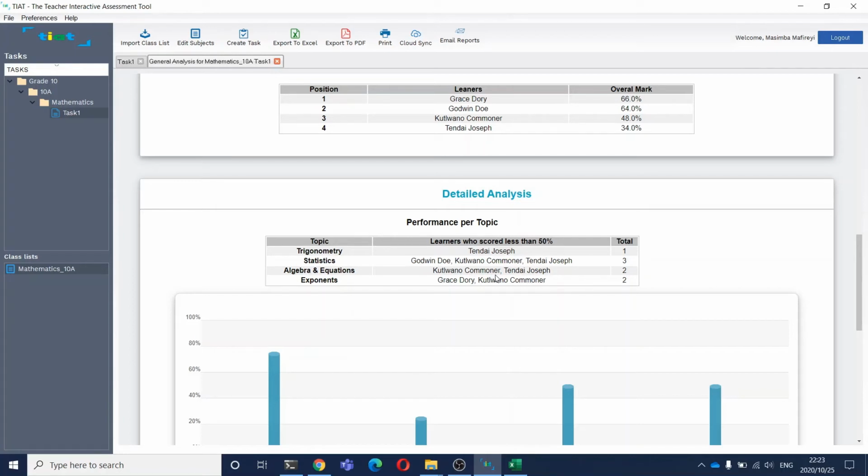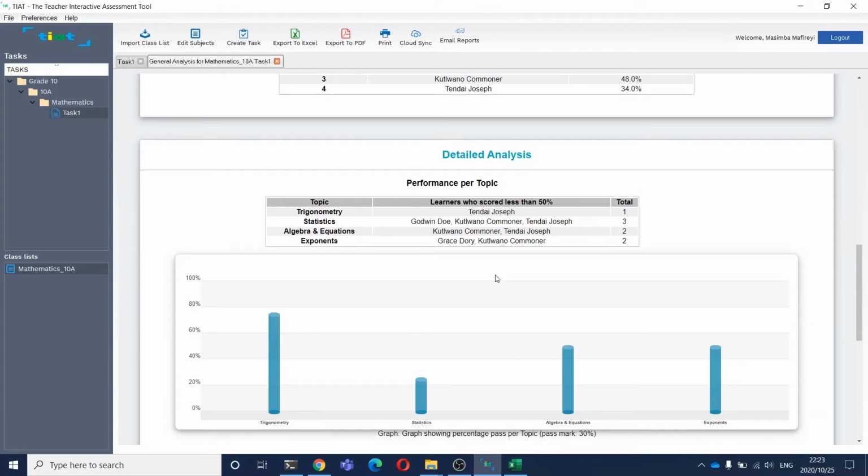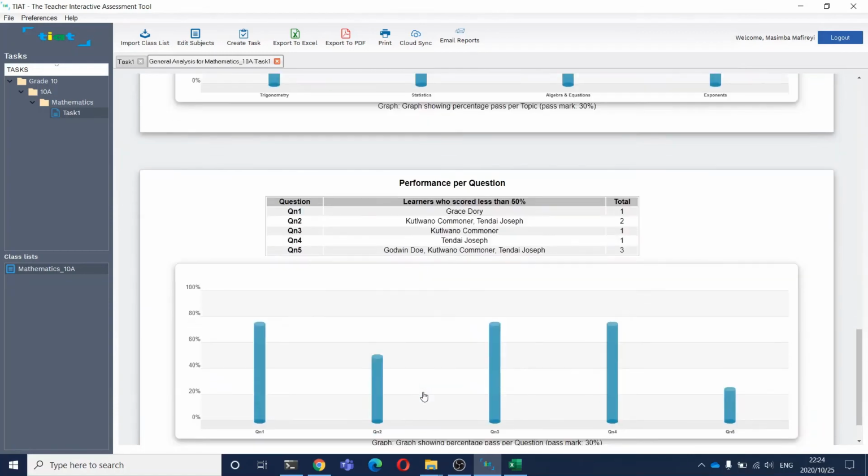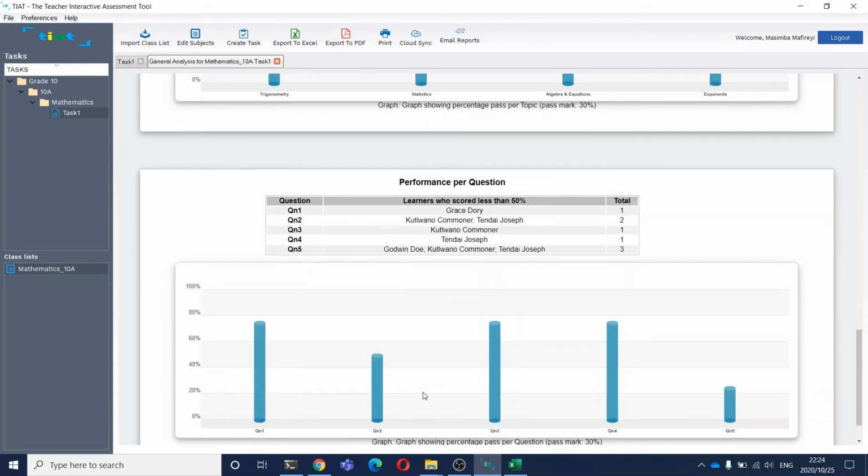And then when you go back into class, you can give them remedial work. And you can also know which topic to go focus on. So this topic, statistics, you can see from here, is the one that most learners failed. And if you look at this graph as well, statistics is the lowest performed topic here, because it has 25% of the students passing. Again, per question, the same type of analysis can be done. Question 1, only one person failed. Question 5, which in this case is statistics, is where 3 people failed.